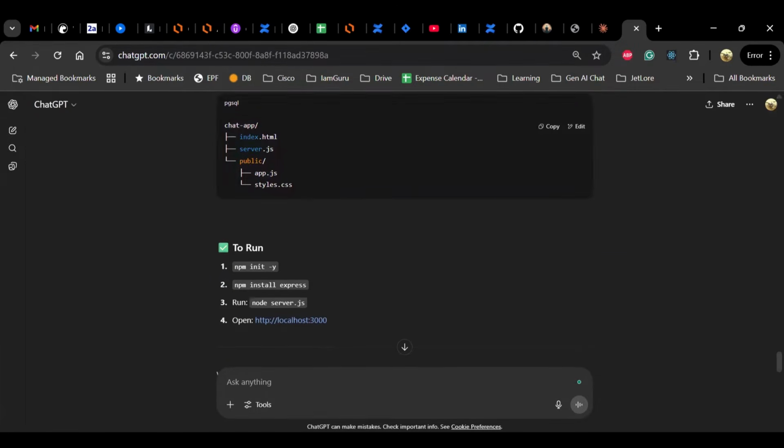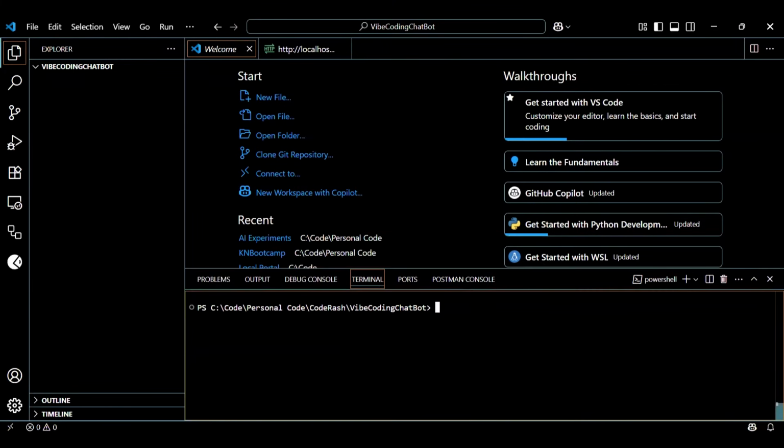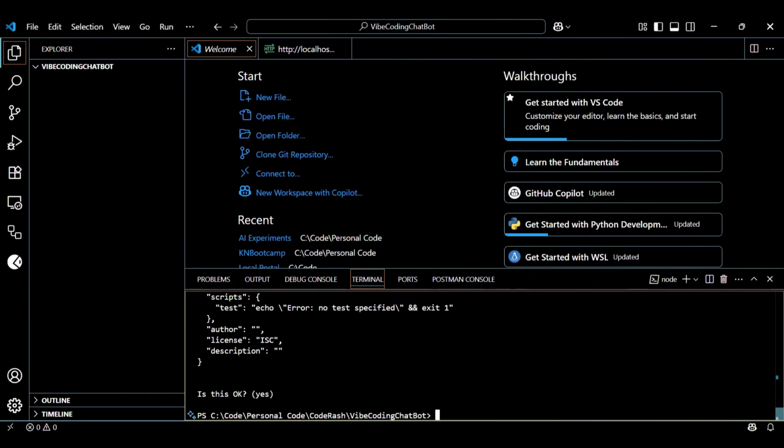Let's try this out. Let's get back to our blank folder in VS Code, and since this is going to be a Node.js based project, let's initialize our project with npm init command.